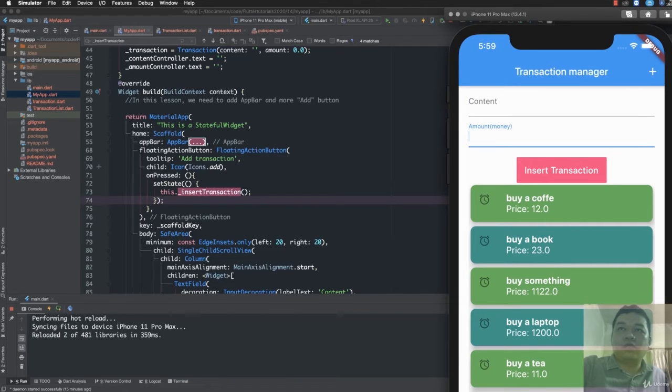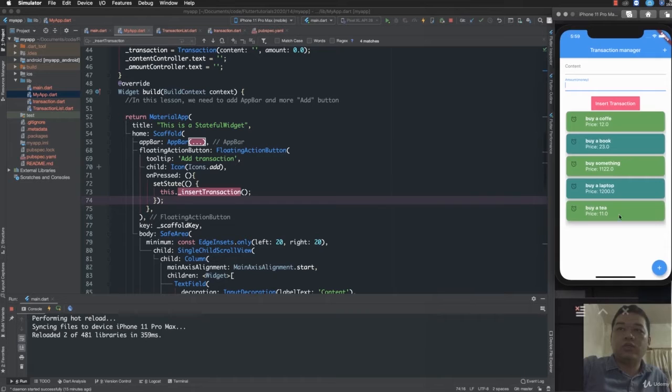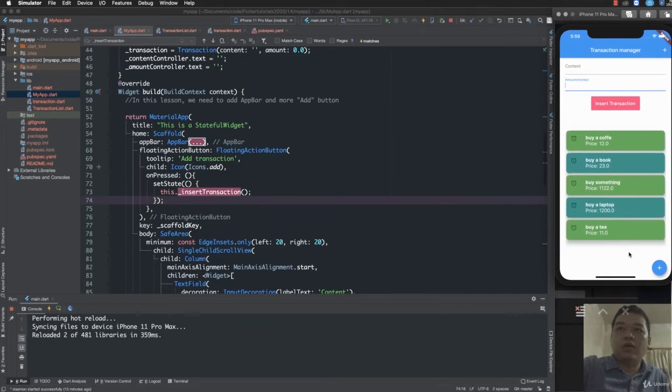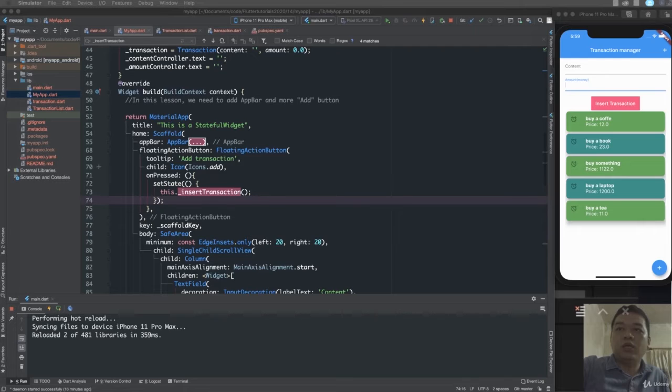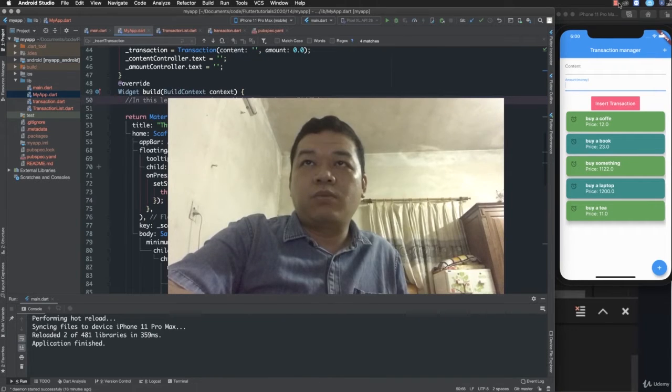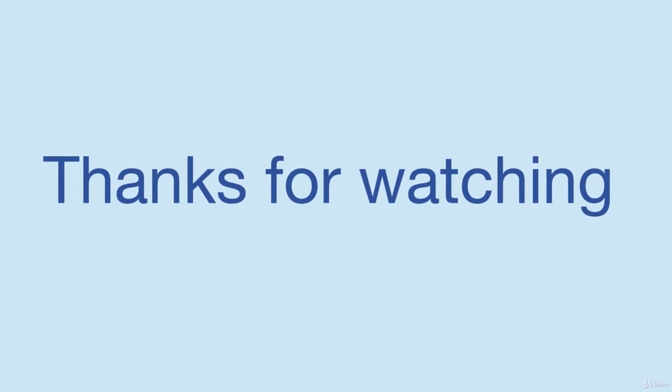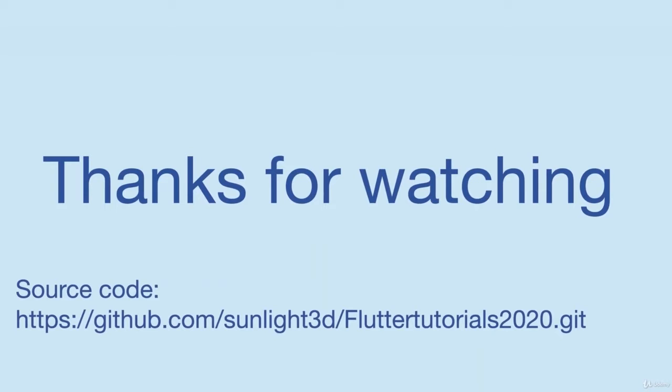So for example, buy tea. Okay, good. And then you can do similarly. For example, we can do similarly with the floating button. It is the same as the previous. Okay, so now press. Okay, so this is the end of my lesson today about the floating button and some other methods.